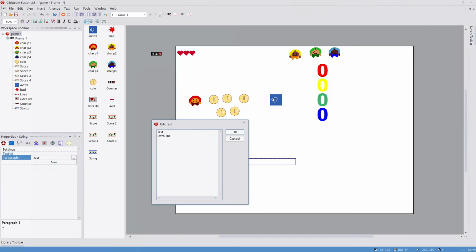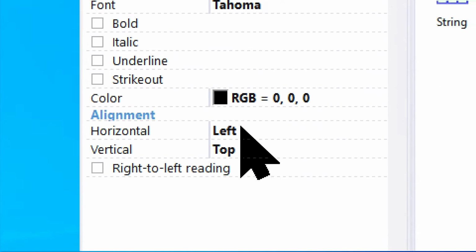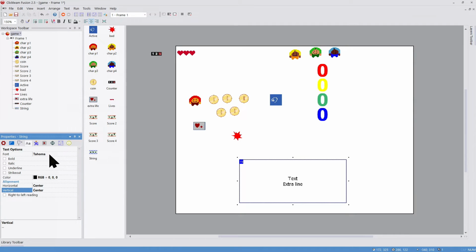To change the look of the text, you can do that in the text options in the properties toolbar. From there, you also have options of alignment, so you can horizontally or vertically align the text within its box. This is really useful if you're adding text to the screen and you want it to be in the center, no matter how long the string is.